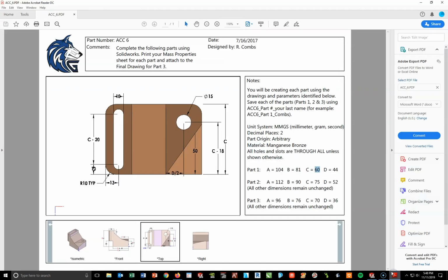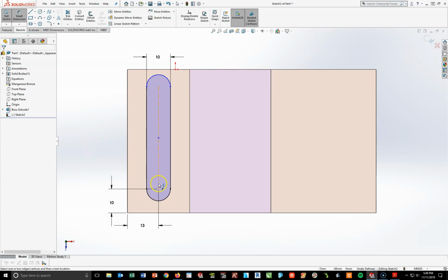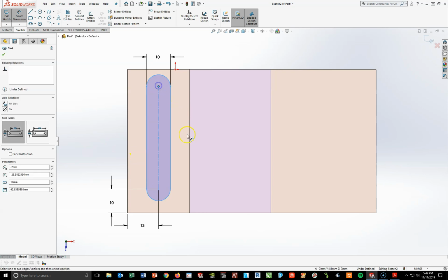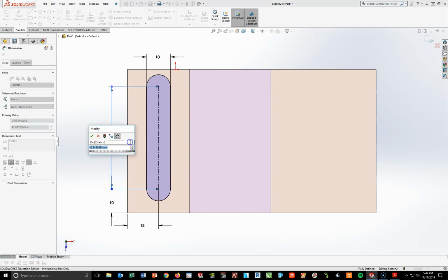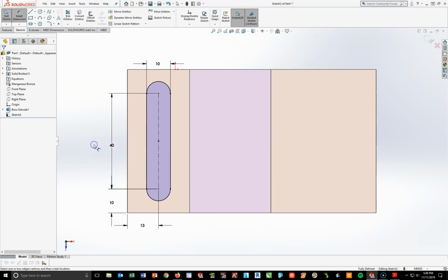The only number I need to add in here is a C minus 20 from this center to this center down here. So again, that'll be 60 minus 20. So going back to SolidWorks, I'll take from this point here to this point here and pull to my left. And I will type in 60 minus 20. Enter. Now I have a fully defined figure.